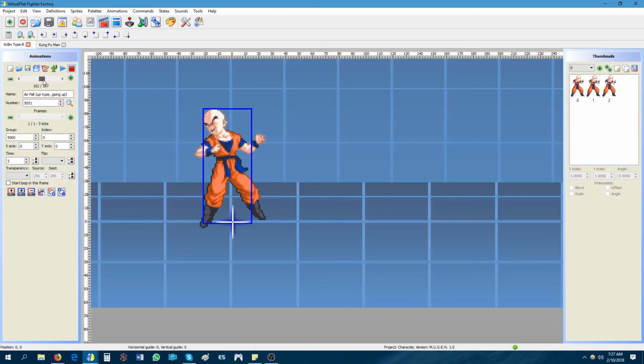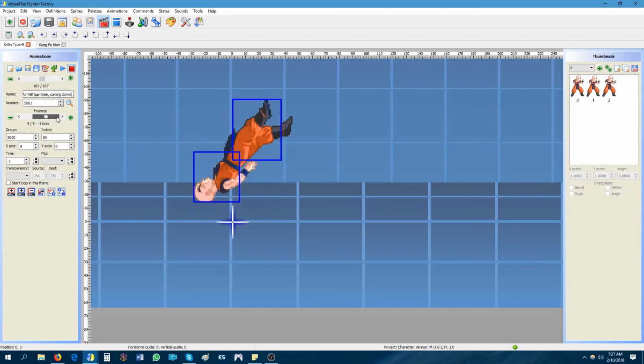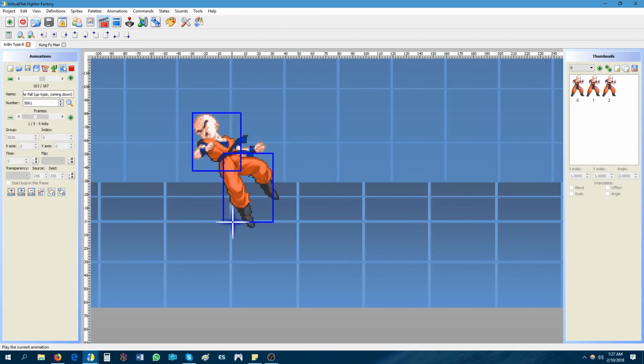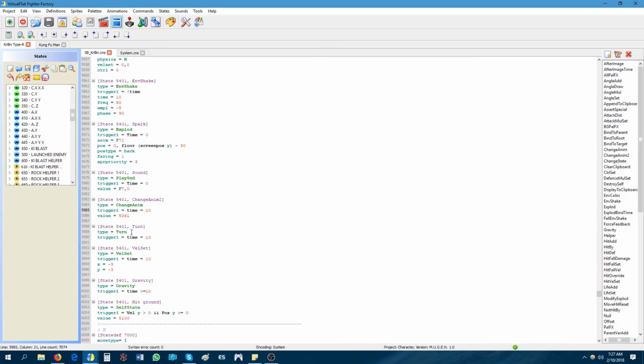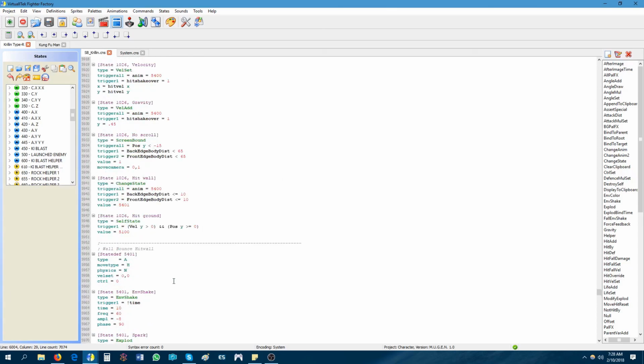1061 is this one where they're falling down. Turn will happen at the same time at 10 ticks, and the vel set to bounce off the wall part will be 10 ticks also. And then I actually use the gravity code to make them fall down naturally, and the self state to make them get up when they hit the ground. So that's pretty much how I did it.